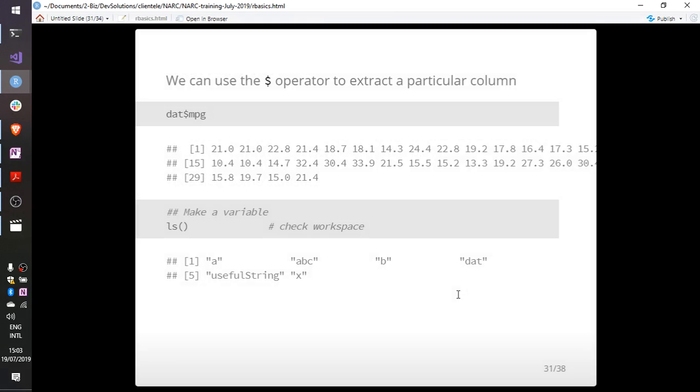Then you can use the $ sign operator to extract a particular column. This is our data frame, this is our data here. With the $ sign, and we saw before MPG, you are extracting only that particular column. You bring it out, only it. So all the content of this column is here.